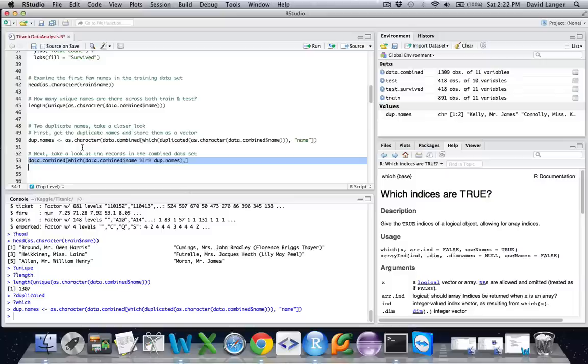So let's go ahead and take a look at, now that we understand which names are duplicated, Mr. James Kelly and Miss Kate Connolly, we need to actually go through the entire combined data set, and we want to pull out all of the records, all of the observations that match those names, and then display them. So then we can take a look at it and say, hey, are these people different people, or are they the same people just duplicated in the data set? And then we'll address that if we need to.